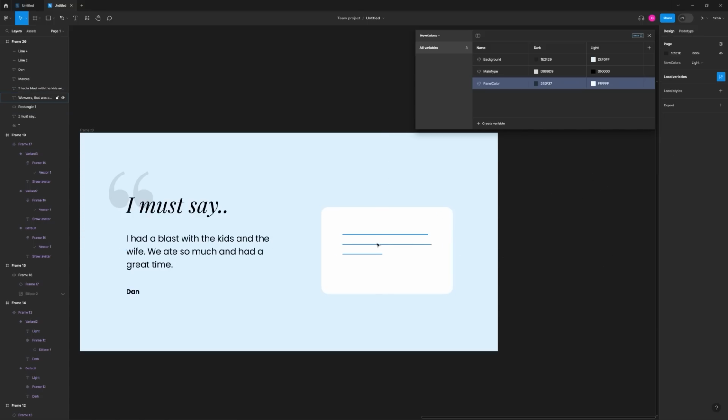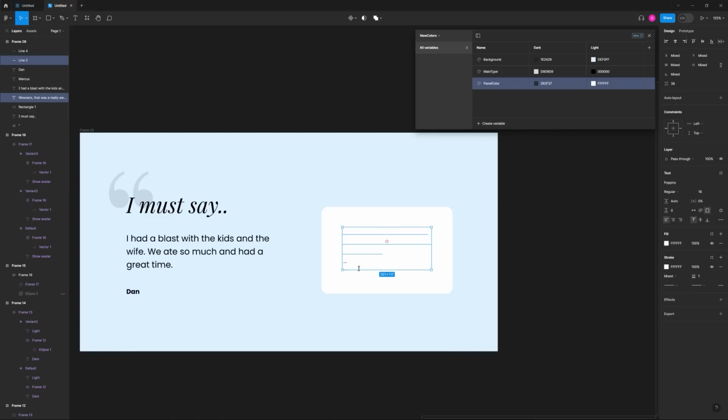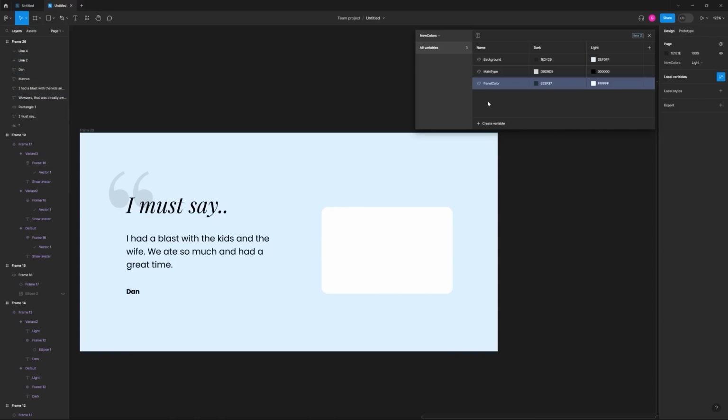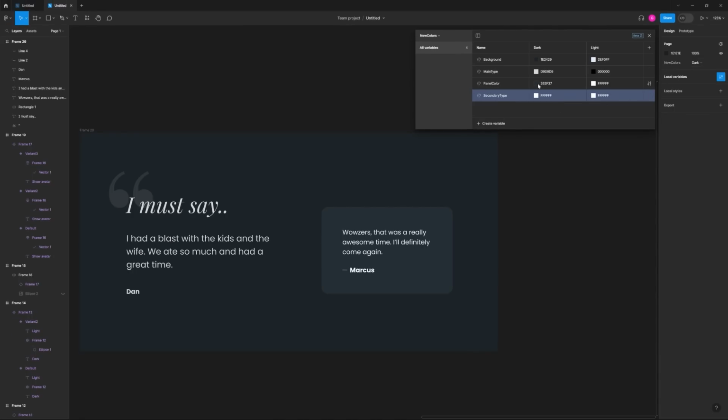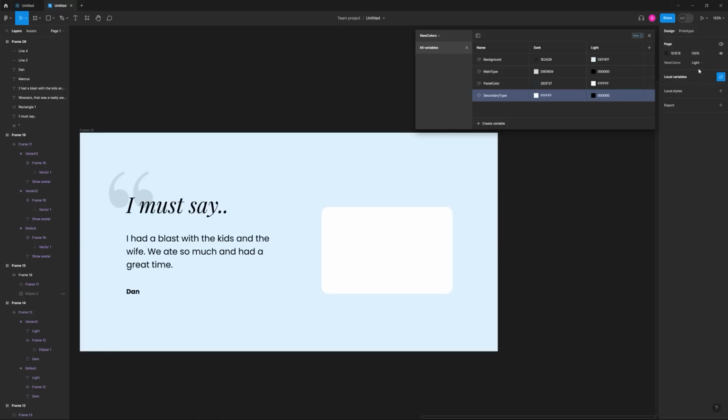Alrighty. So now we want to take our type, which is these 3 elements right here. And we need to do one more variable called secondary type. And it's basically the opposite of main type. So what we'll do is we'll create a color variable called secondary type right there. So in dark mode, this type is white essentially. And then we'll make it black. Actually, we probably could give it the main type variable that was already defined.